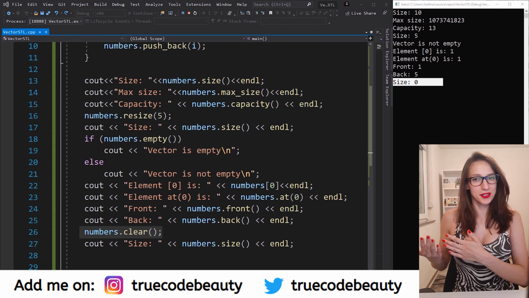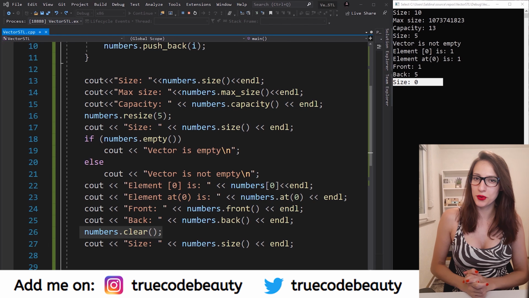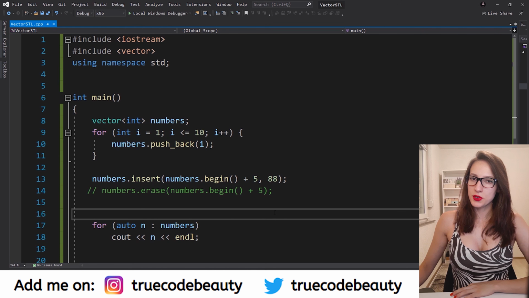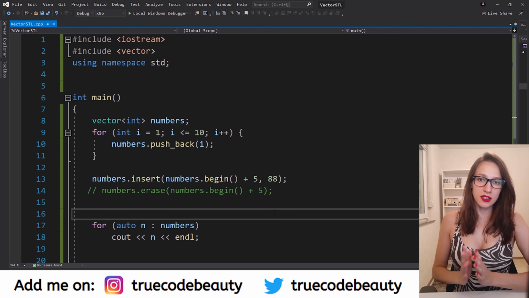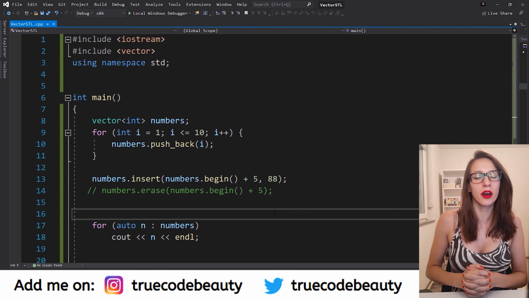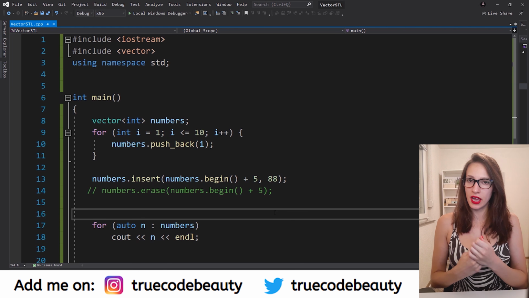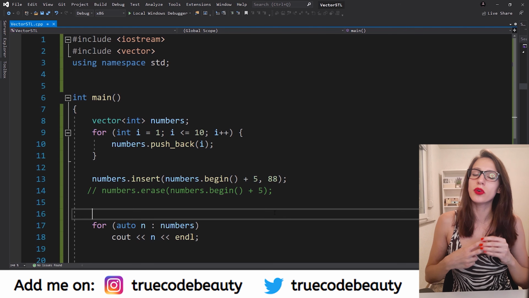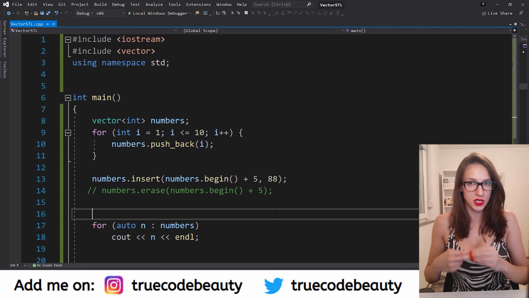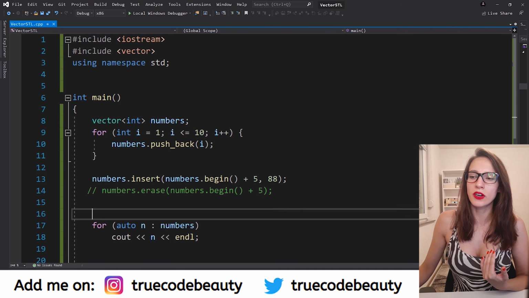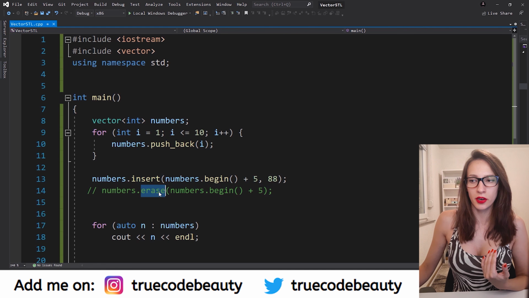Okay, so let's clear this code very quickly because I want to show you a couple more interesting functionalities that you should know about. There are 2 more functionalities that are very important for you to know related to vectors, and those are how you can insert an element at a specific position inside your vector, and how you can remove an element from a specific position inside your vector. For that, you use functions called insert and erase.